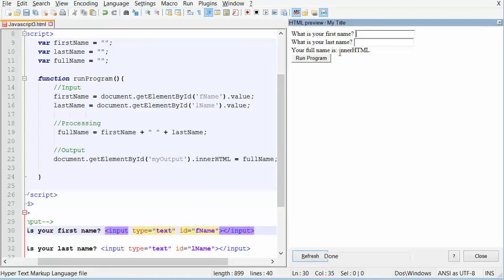Okay? Hope that makes sense. So if it doesn't make sense, then come to office hours and we can talk about it a little bit more. So this code so far, the input: when each line runs, we're going to go get the element called fname, find the value of that element, that HTML, and save it into first name. And then we're going to do the same thing with last name. So basically, whatever we put in here and whatever we put in here will get saved into these two variables.